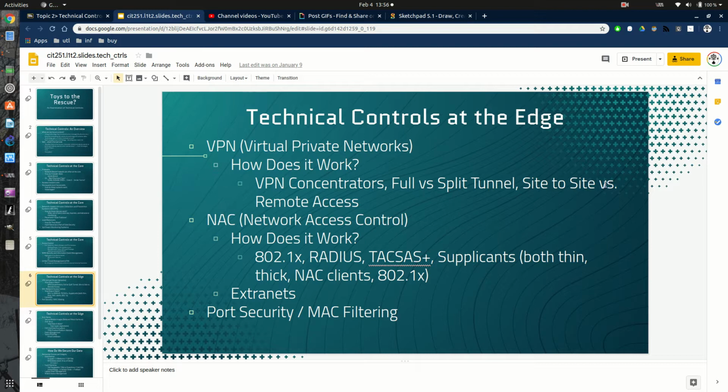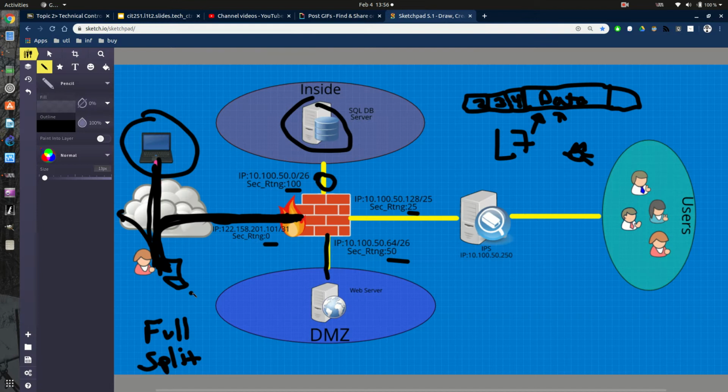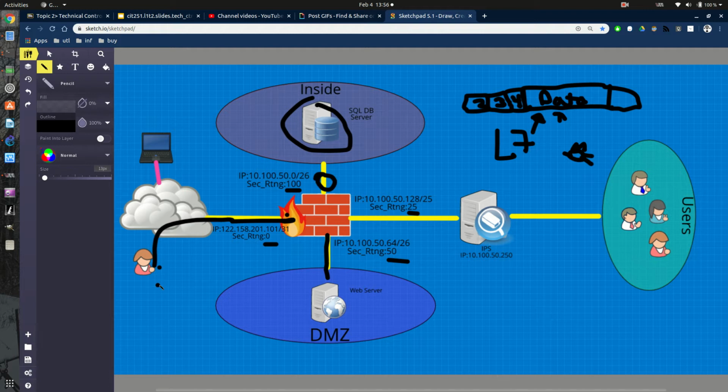So we also have site-to-site versus remote access. In this case, the picture I drew was remote access, right? Let's call her Susan, I suppose. So Susan is the one that's making the connection there. She wants remote access to the SQL server, okay?